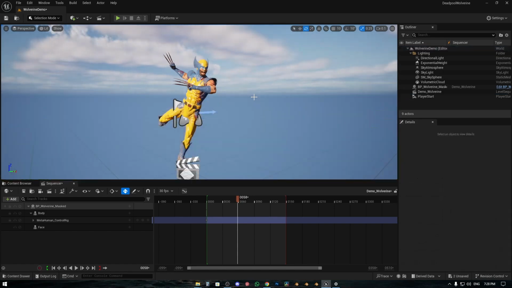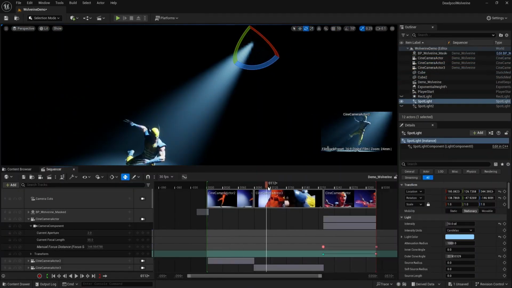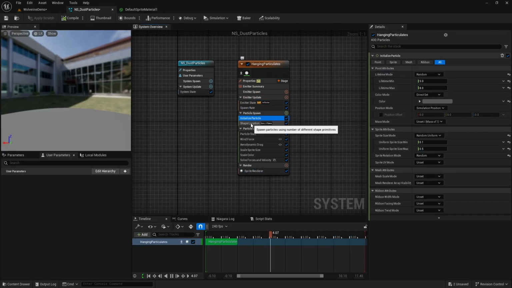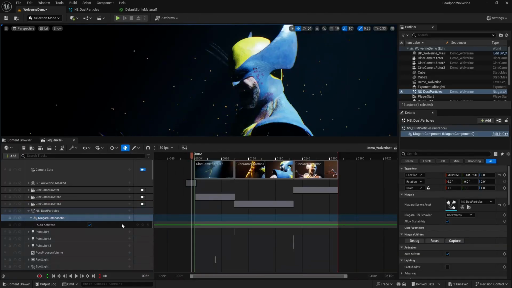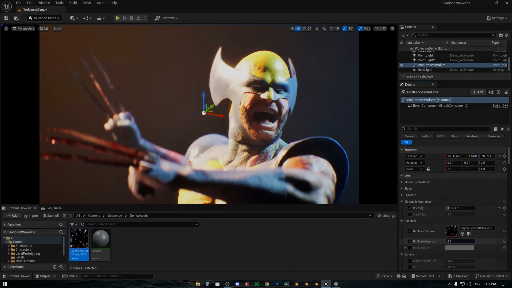After that, I add some lights to the scene. Add a camera, enable the volumetric lights and shadows. Use a Niagara particle system to add some dust element to the environment. Did a bit of post-processing, and here is the final results.